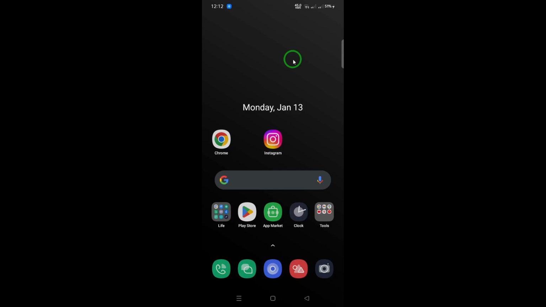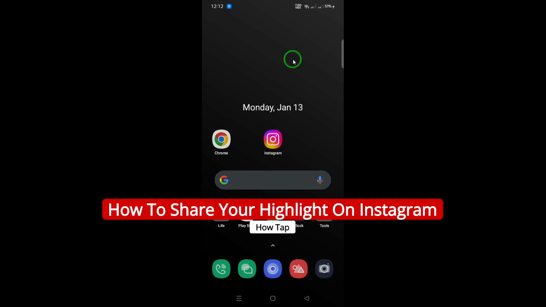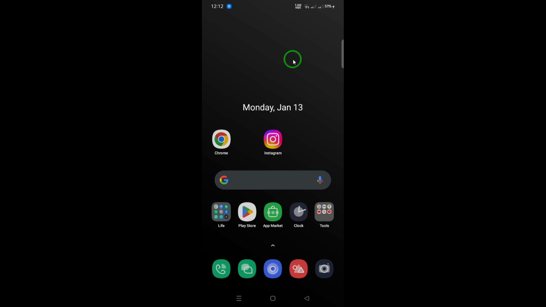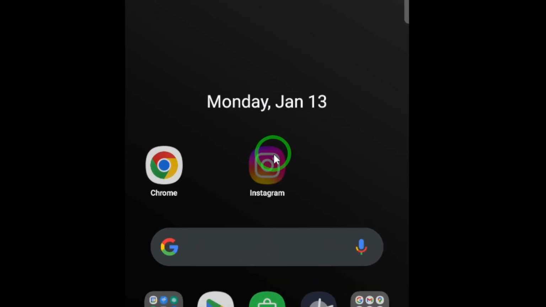Welcome. Today we're diving into the simple steps to share your Instagram highlights, ensuring your best moments are easily accessible to your friends and followers. Let's get started. First, open the Instagram app on your device.